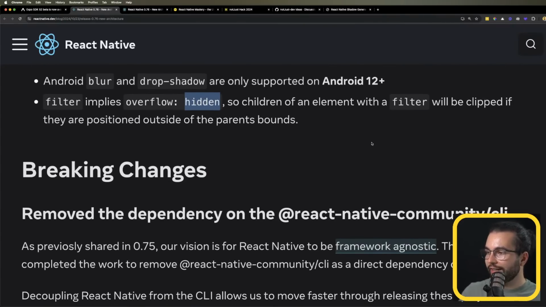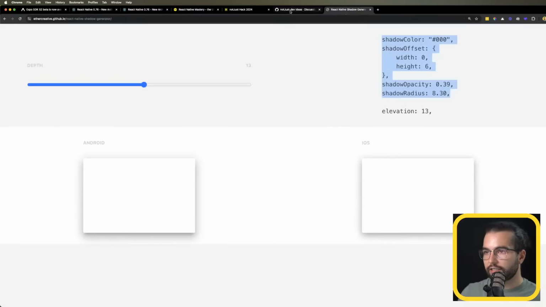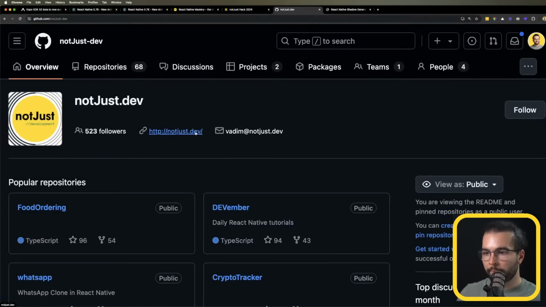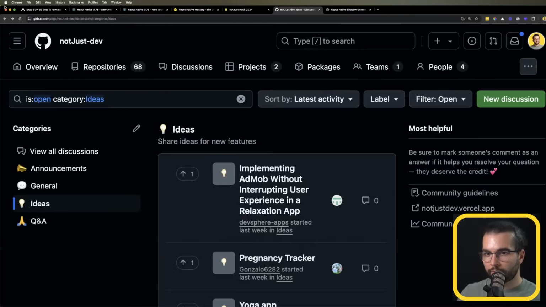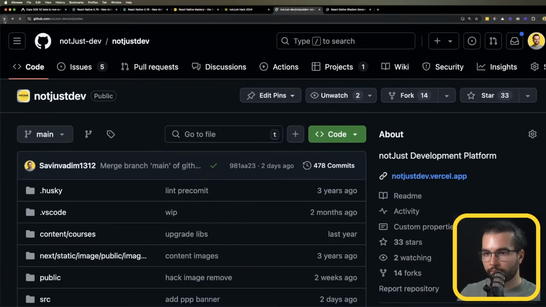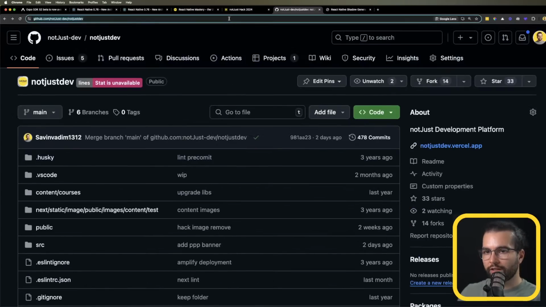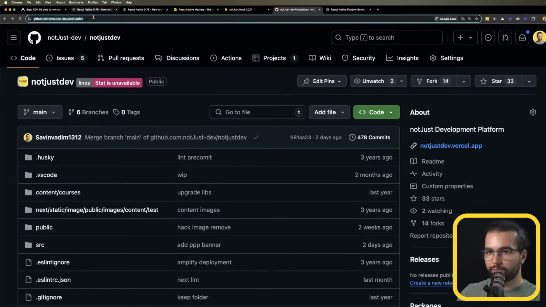Hello from Ukraine. Hello. Why can't you access the repository? I think it should be public, no? Is it public? Yeah, it's public.